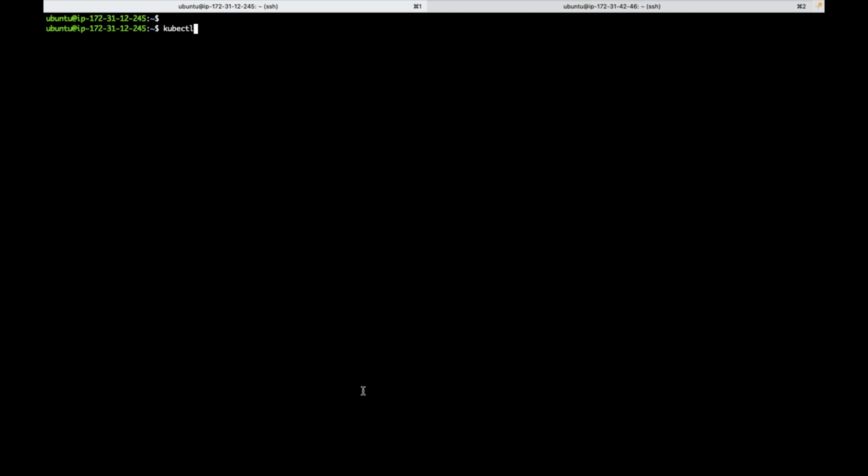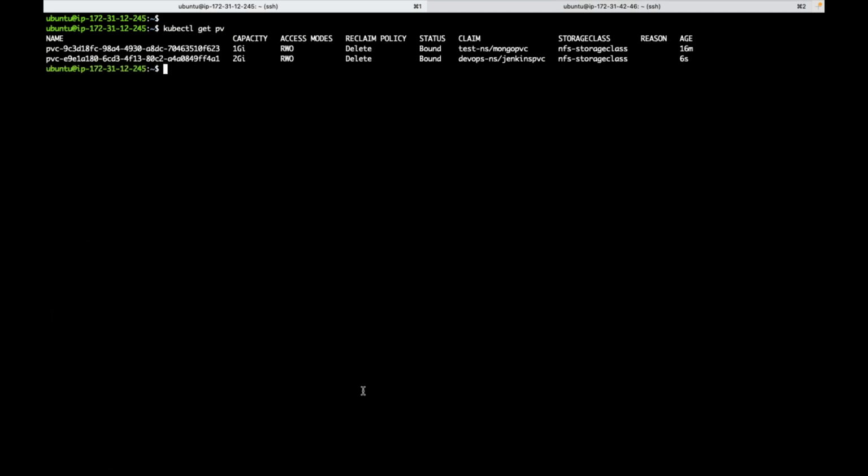Now I have a PV. Is this PV created automatically? Is this persistent volume created automatically now? Who created that PV automatically? The storage class. Now is that PV used by this PVC? Is that PV claimed by this PVC?